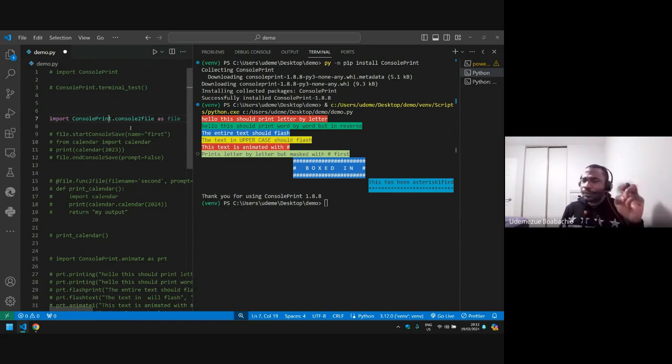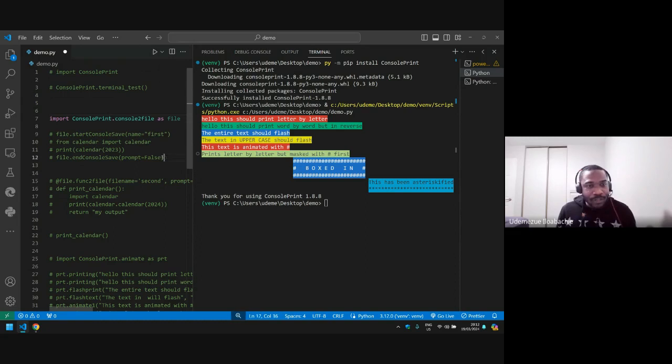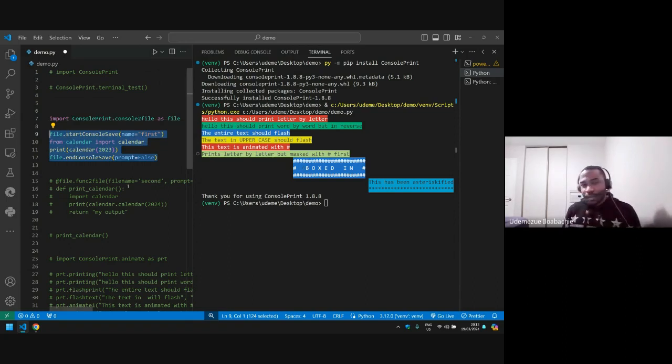because there are several modules, several sub-files in the main console print package. We start with the first one, the console to file module or package. I always mix up the two, I'm not sure which is which. We import it using this command, console_print.console_to_file, and I give it the alias file. What I will do now is first demo how to save your output to a file. This could be any kind of output that is printed to the console. Instead of having it displayed on the console, it goes to a file.